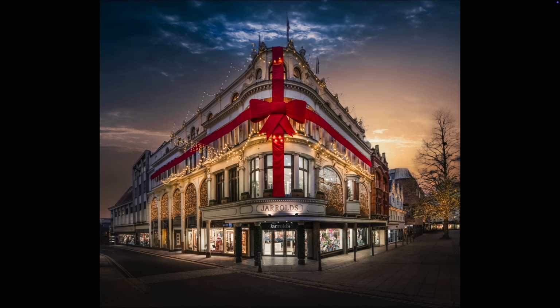I thought I'd do a bit of a Christmassy image at the beginning of December here. And this is Jarrold department store in Norwich in Norfolk, England. I took a trip up there this week just to have a look. The department store was dressed up beautifully and I thought, well, it'd make a great shot. I had to take the shot handheld because there were so many people around. I didn't want to get bumped into.